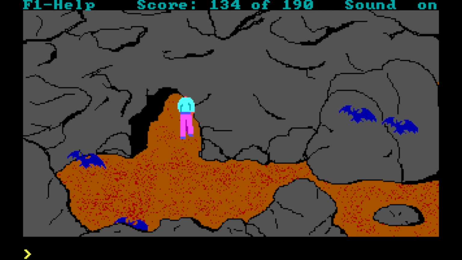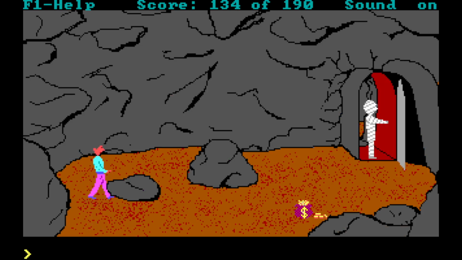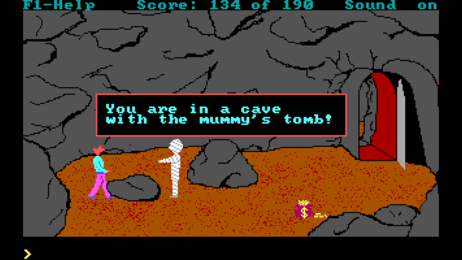We're at the point in the game where saving before going on to the next screen really matters. Uh-oh. Look, you are in a cave with the mummy's tomb. Well, it's not much of a tomb if it's actually a door to the next room, though. Anyway, there's this kind of cute-looking mummy.